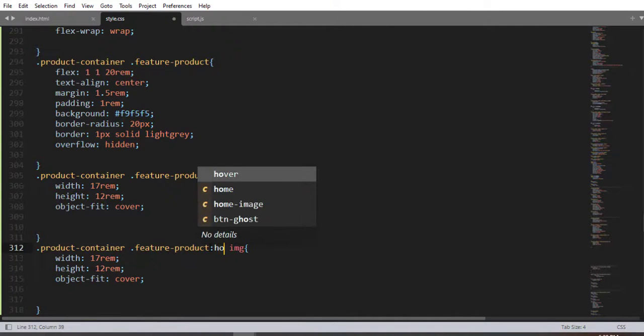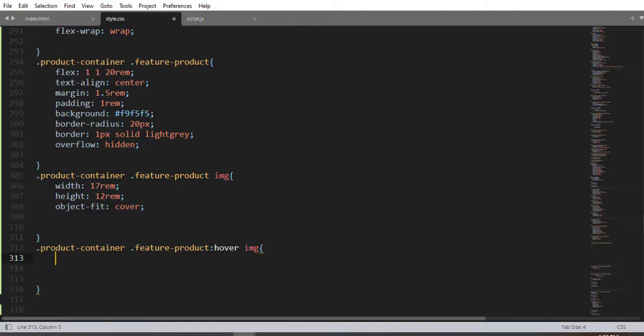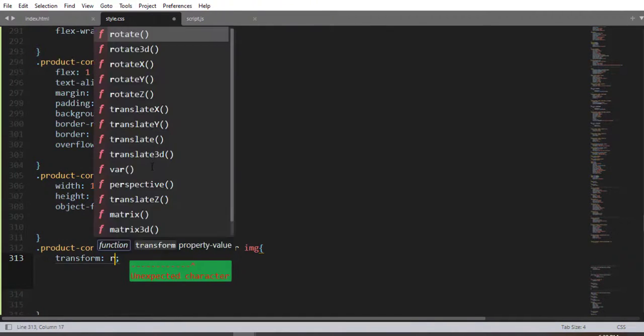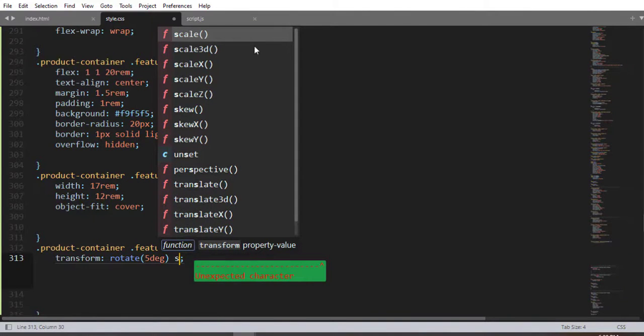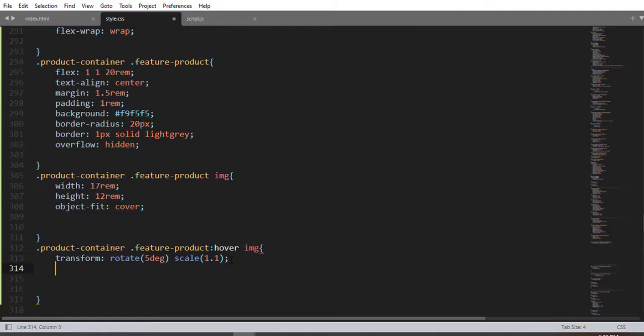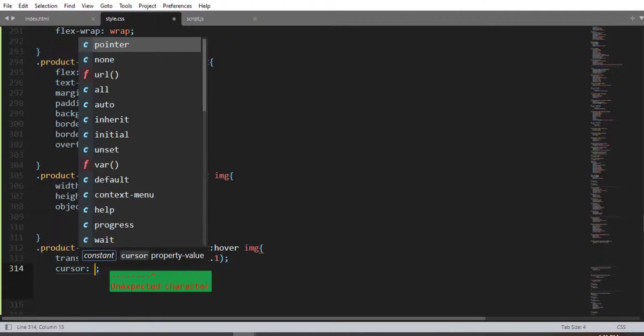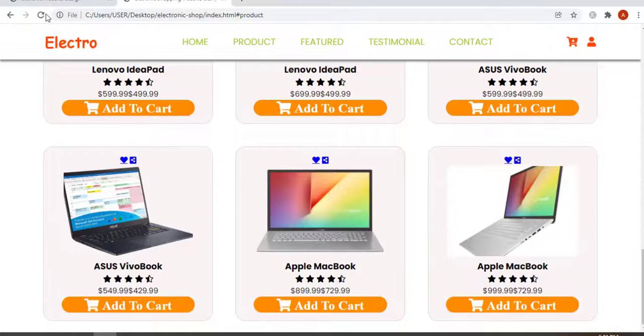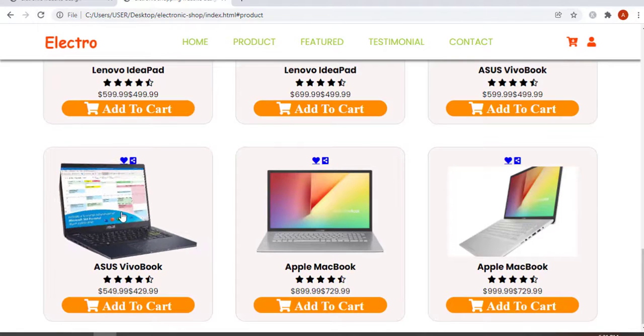And now let me add a hover effect over the content which is found inside the feature product class selector: transform rotate 5 degrees, and then scale up into 1.01. When we hover, scale 1.1, cursor pointer. Having this property value here, now let me save and refresh. Here we are, right?